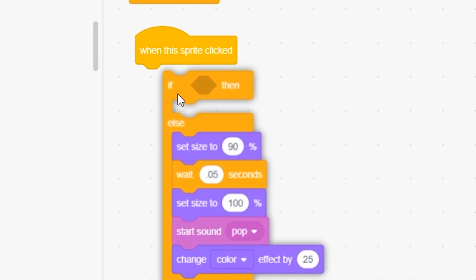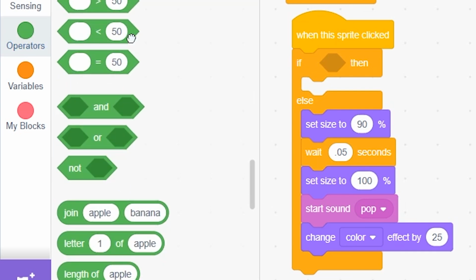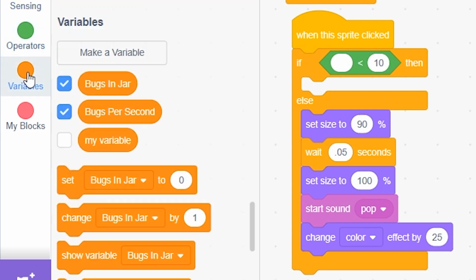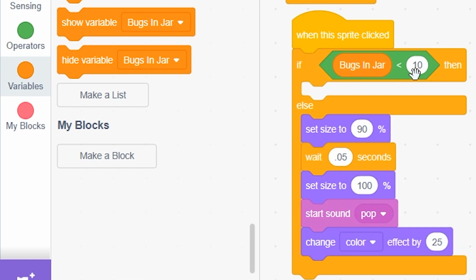Because what we're going to check for is, are we less than 10? That's the number that we need. See, we did if bugs in a jar are less than 10 up here. We're going to do the same thing down here. So again, my operators, go to my less than, change that to 10, and then go to my variables, grab bugs in a jar. If bugs in a jar are less than 10, then it's going to do nothing.